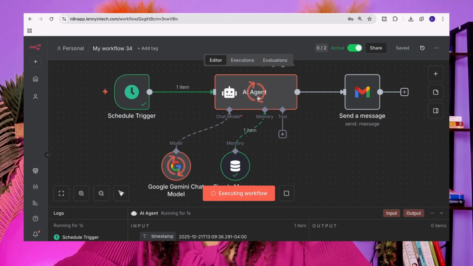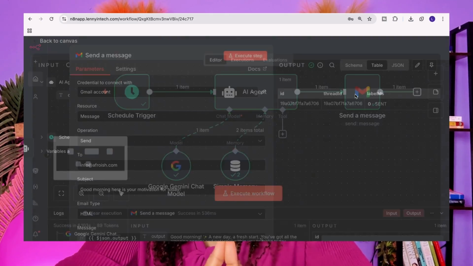So by the end, you will not only understand what an AI agent is, but you will also have your own personal motivation bot up and running, something you can actually use every day. So don't worry if you've never touched n8n before. I'm definitely going to walk you through everything step by step at a pace that you can actually follow. Okay, so grab a drink, open up n8n, and let's build your first AI assistant together.